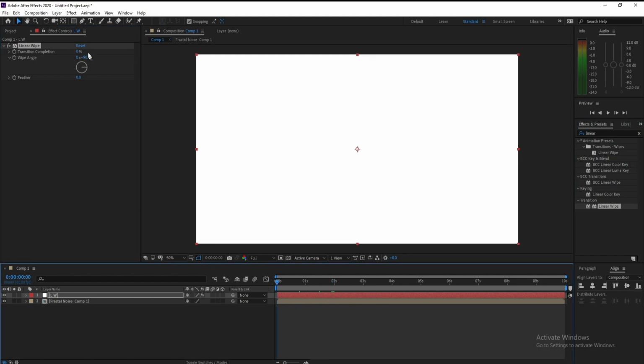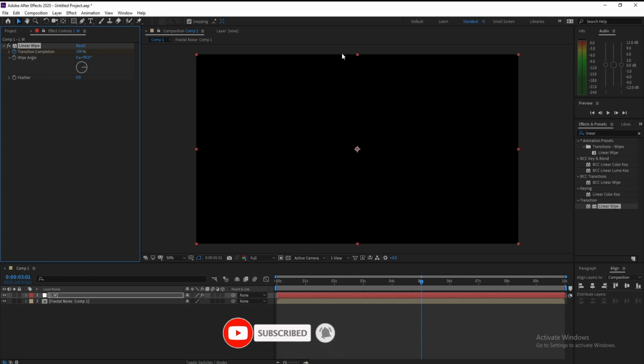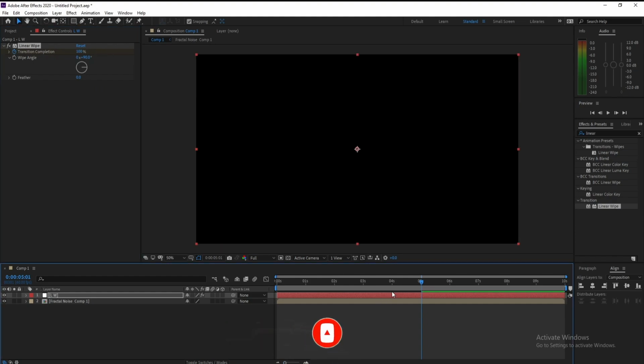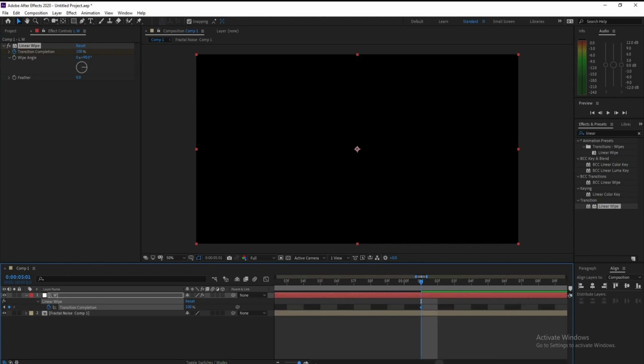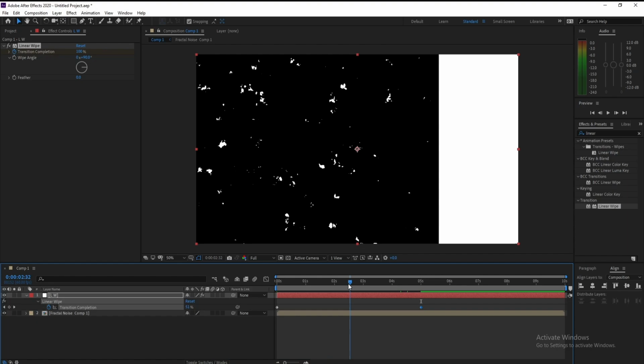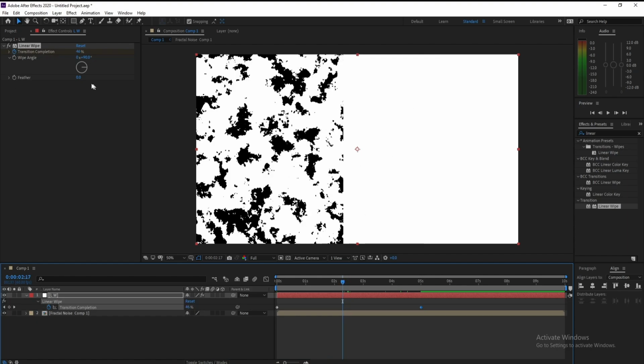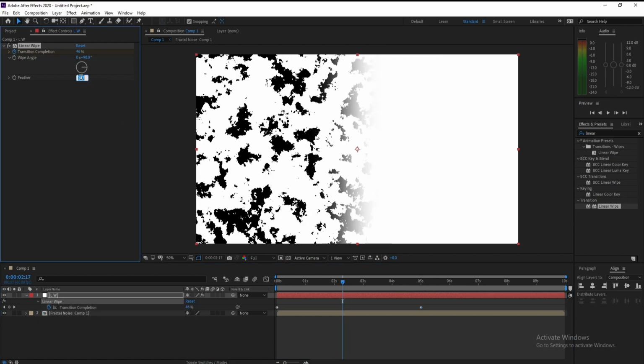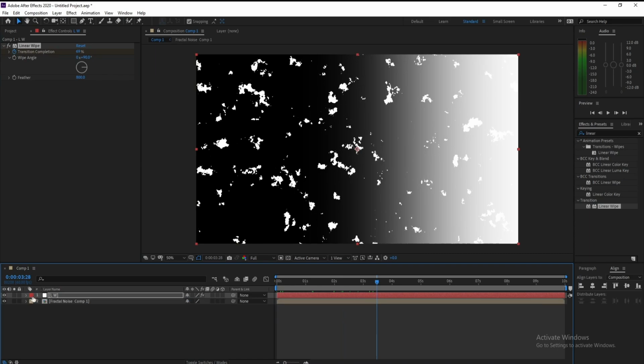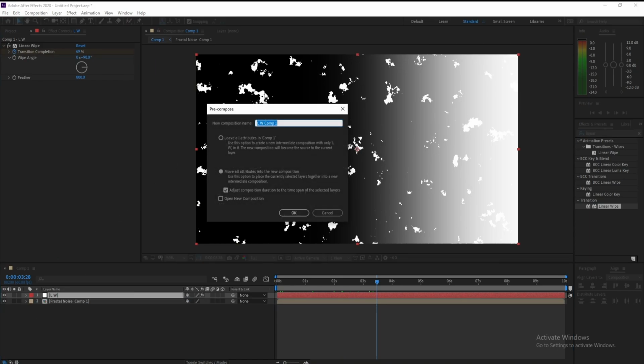Go to first frame, keyframe 5 seconds forward and increase it. And go here to see, go to feather and increase it 800 like this. Okay. Now I'll pre-compose it also.